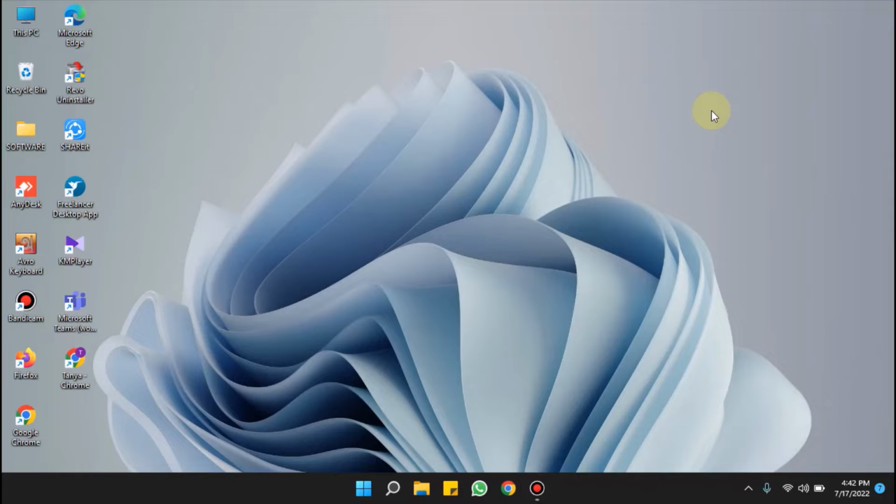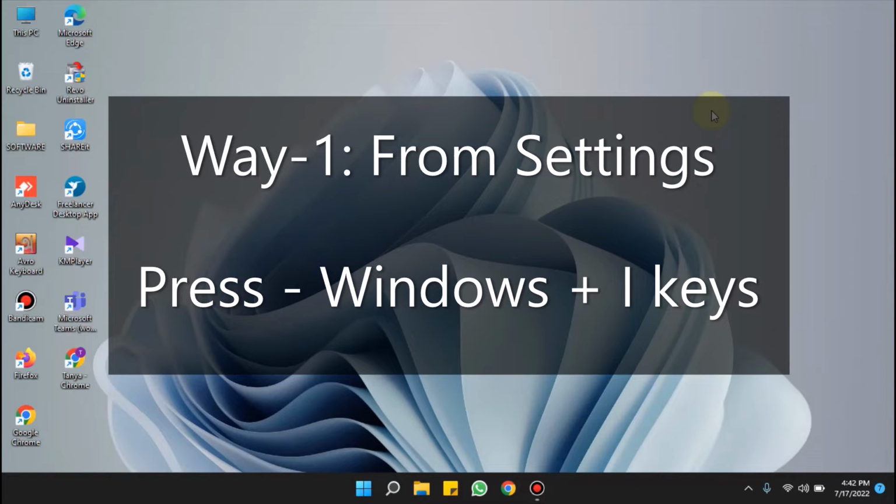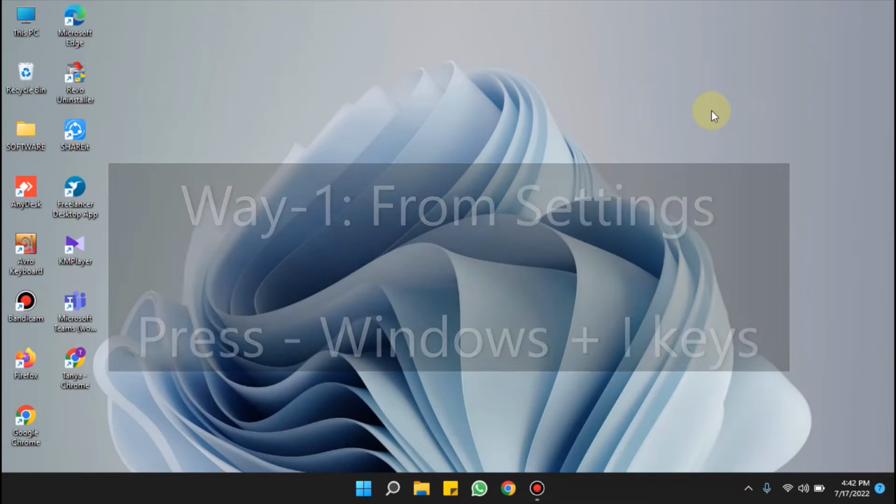Today our video topic is how to turn off background apps in Windows 11. So the first way is from settings. For this, you have to press Windows key and I together.